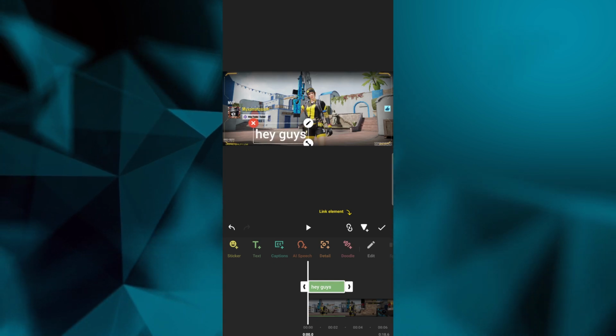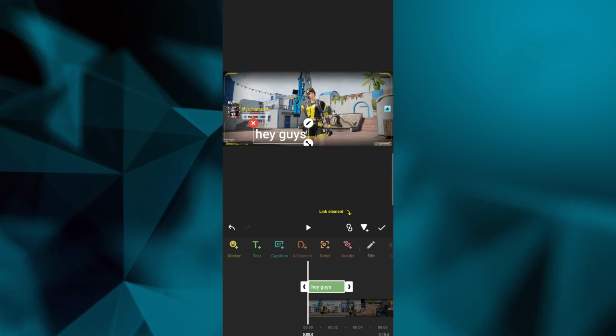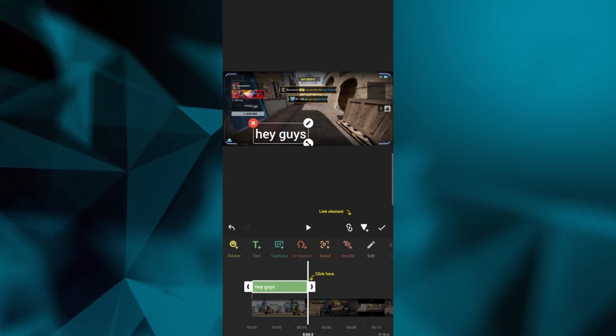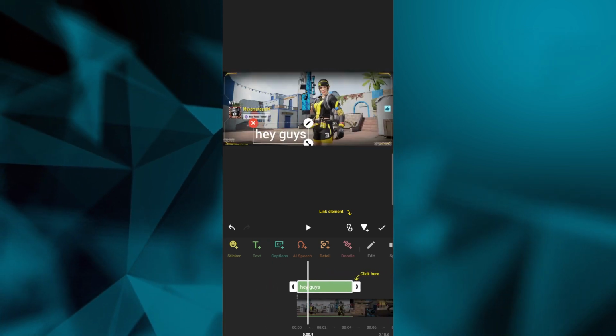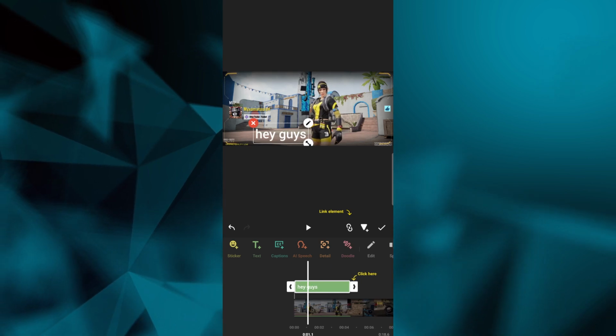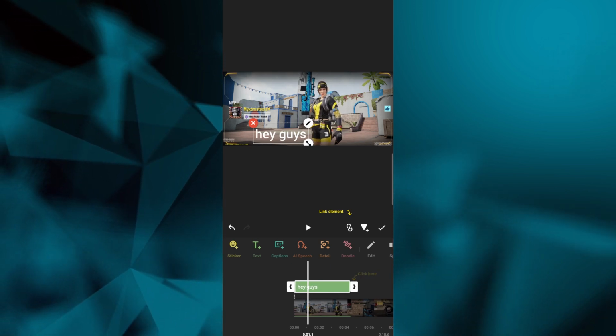Next, adjust the timing. Drag the subtitle bar in the timeline so it appears at the correct moment in your video. You can repeat this process for each new line of subtitles you want to add.